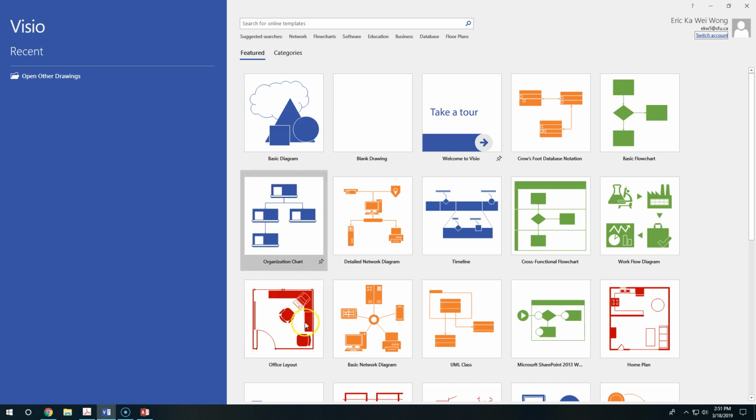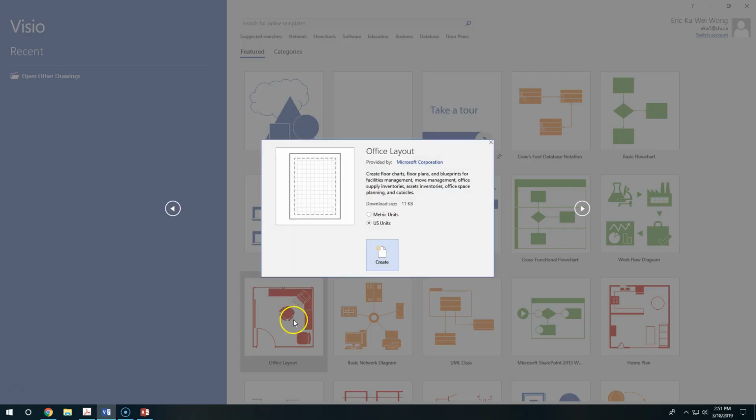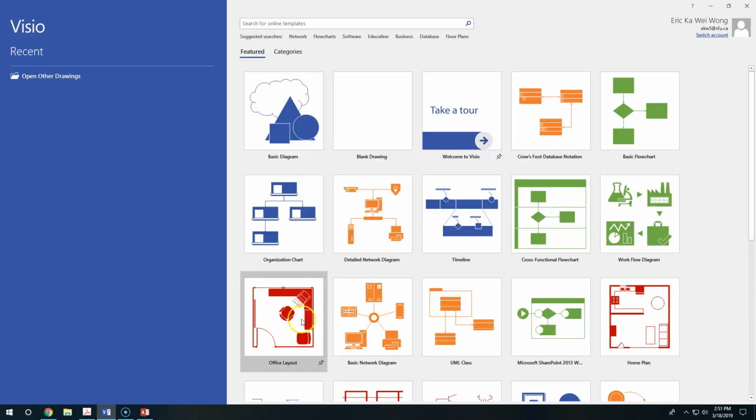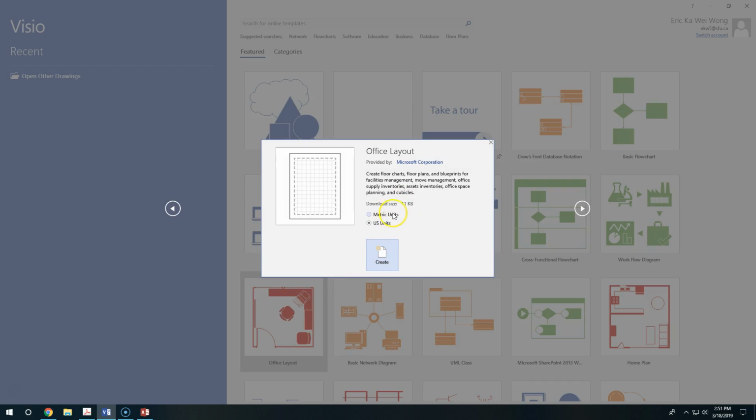we're going to go with the office layout template today. Click on it once. If these units don't show up the first time, go ahead and click on the X again, click on it again, and the second time, 99.99% of the time, you're going to want to stick with metric units for this assignment. So go ahead and click metric units, click create.